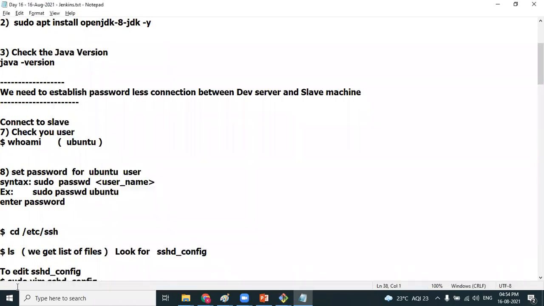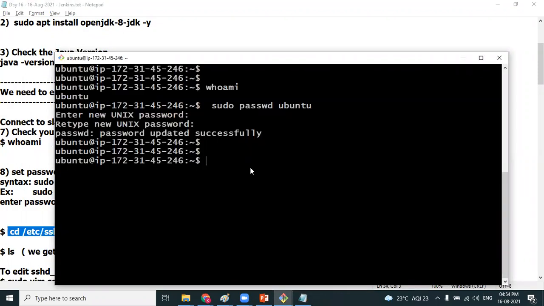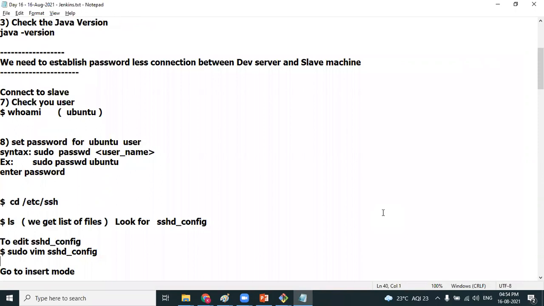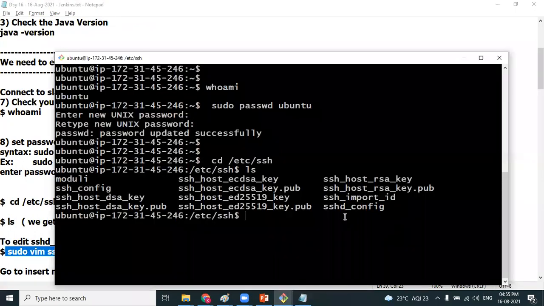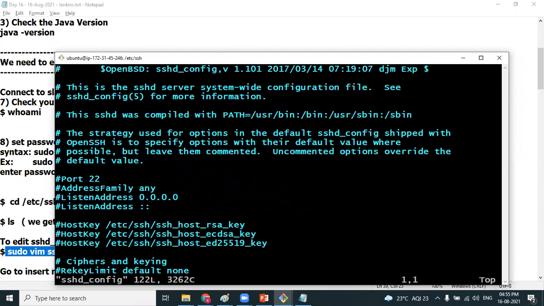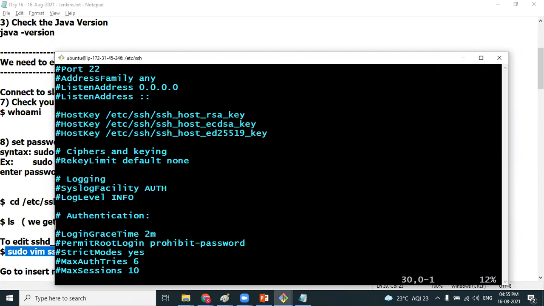In the slave machine, there is an SSH directory. In the directory, there is a file called the sshd_config file. sshd stands for Secure Shell Daemon configuration. I'm opening that particular config file, and there's an option called PasswordAuthentication.